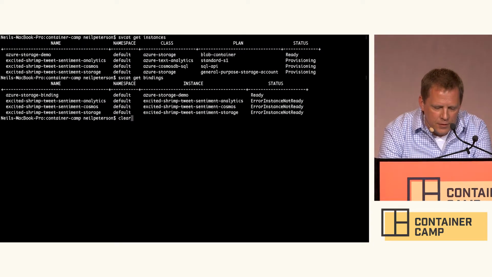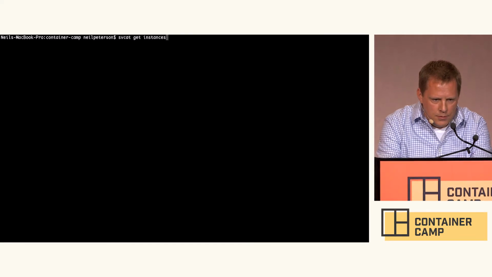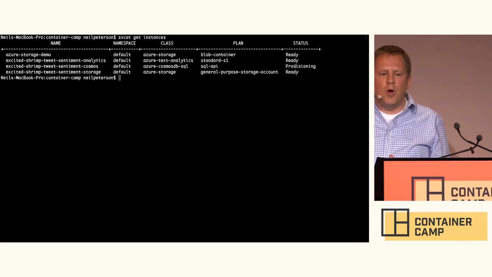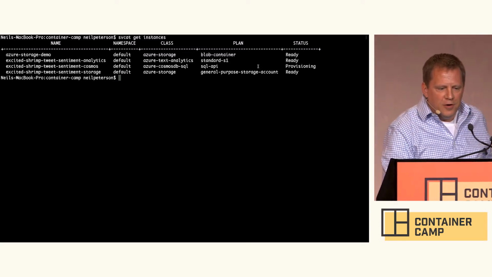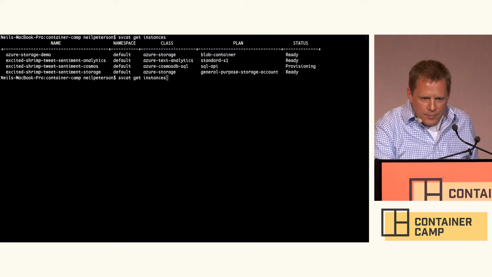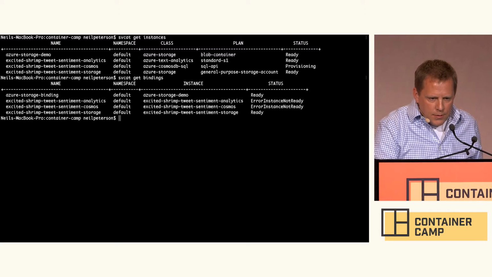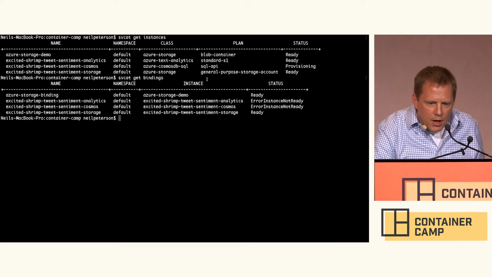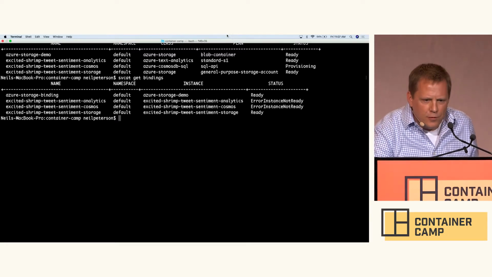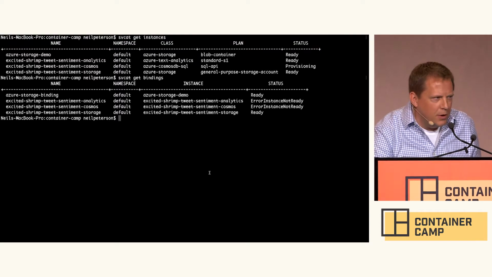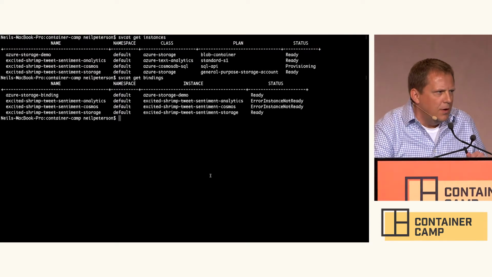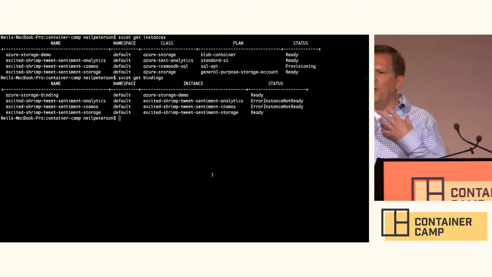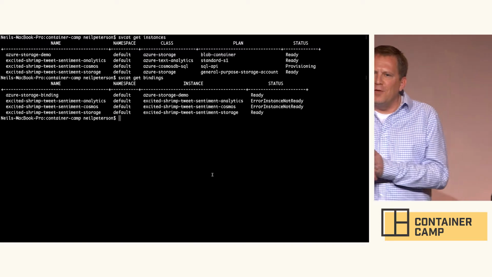So that said, let's see how we're doing. So we can see some of them are ready. One's still provisioning. It's that Cosmos DB one. And my bindings are still coming along. So while we wait for this to finish up here, I just want to talk about some of my observations as I've been working with Service Catalog.